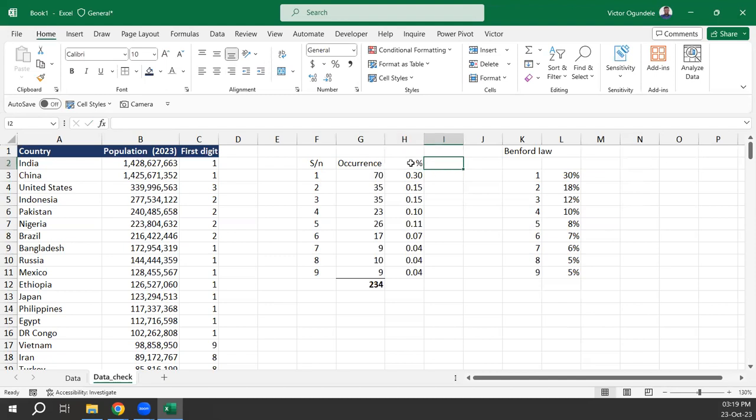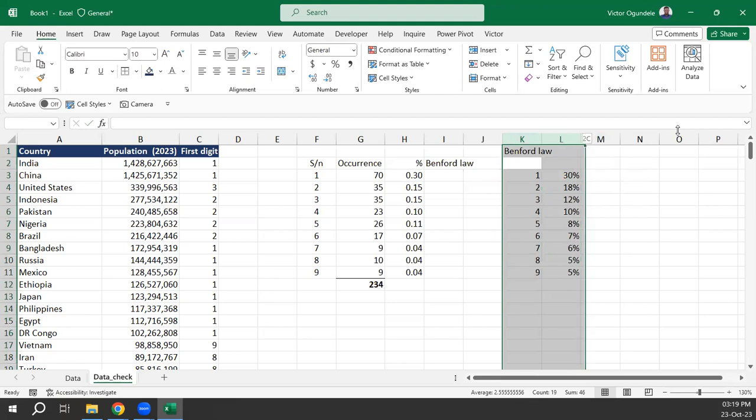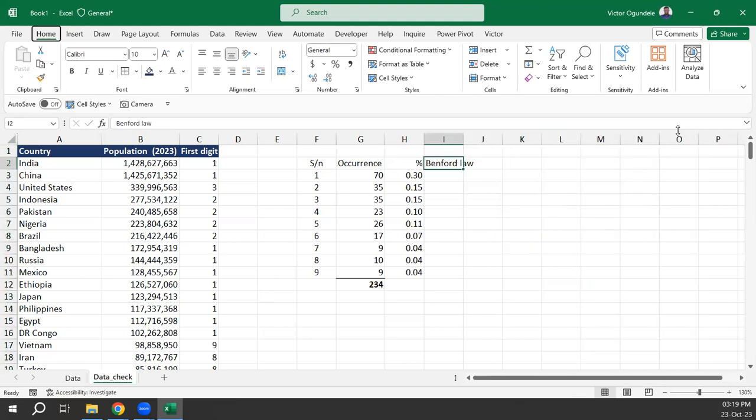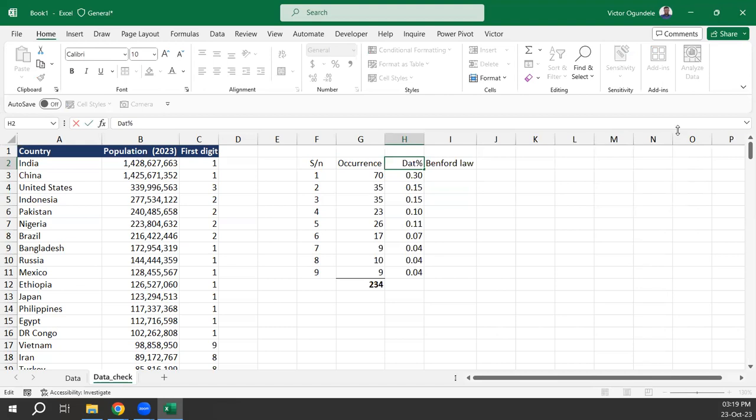Now let's check what Benford's law says we're supposed to have. Yes, this is how the data is supposed to look. Let me call this data percent. For Benford's law, it's equal to log 10 of 1 divided by our serial number, plus 1 added to it. That's more like the formula.